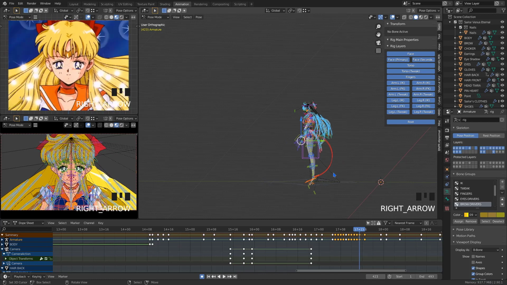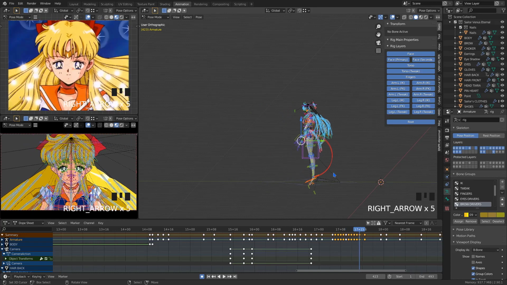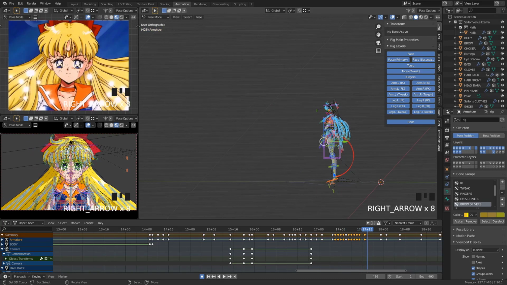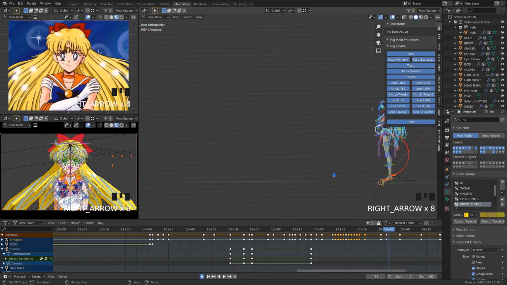By pressing I, the rotation, position and scale options should appear. In my case this option is not appearing, I don't know why. I must have disabled some option.